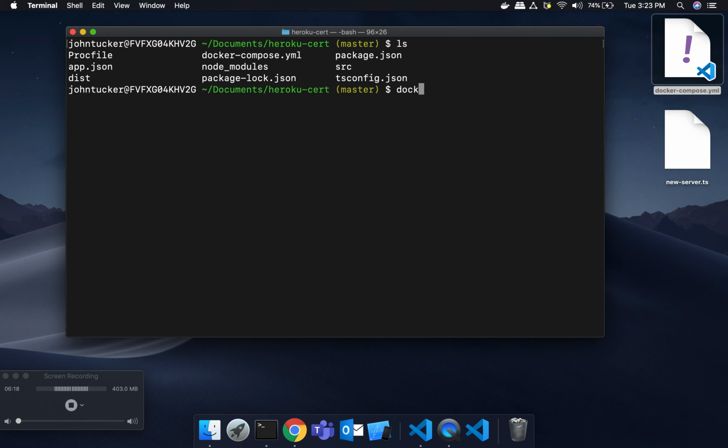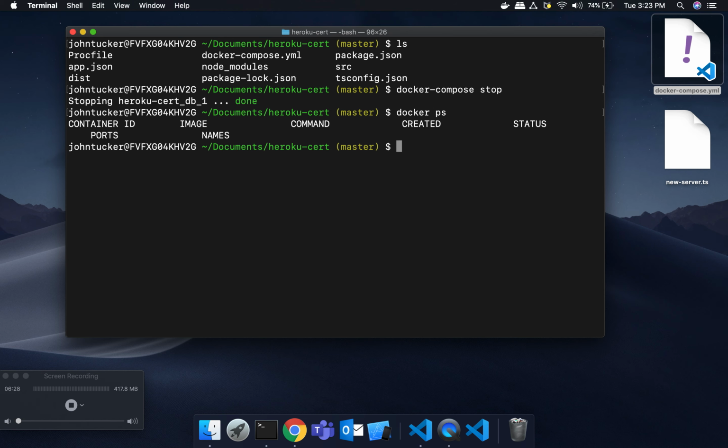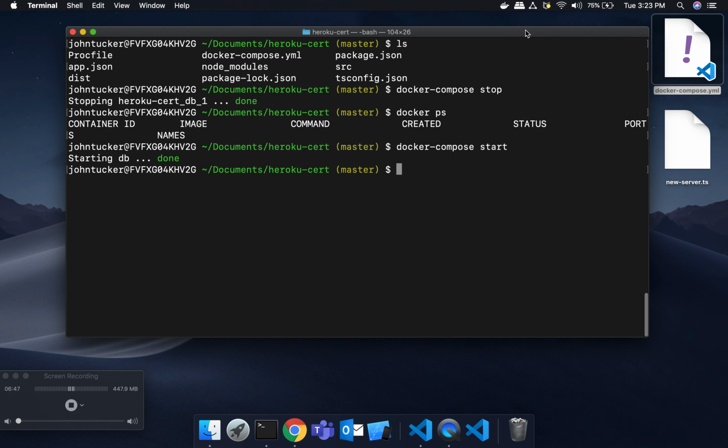Now, if you want to stop it, just so you know, you can do docker compose stop. That's going to stop the database. If you do docker compose down, it's going to actually take down the database and throw away all the data. So don't use down. I made that mistake earlier. So I'm going to use start, bring up the database. Database is running.